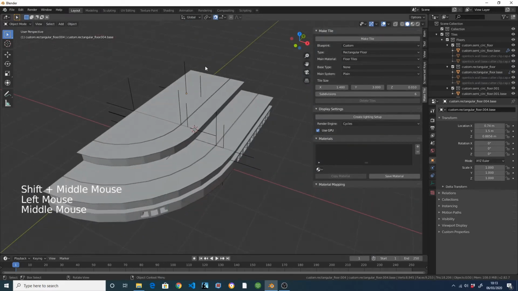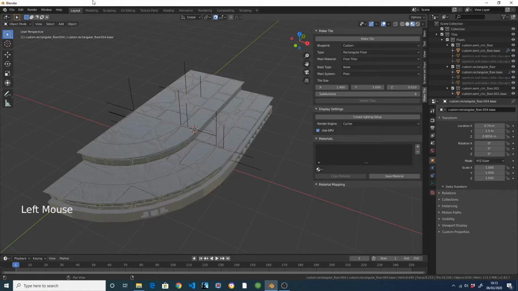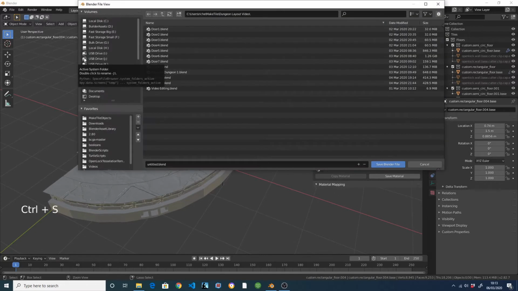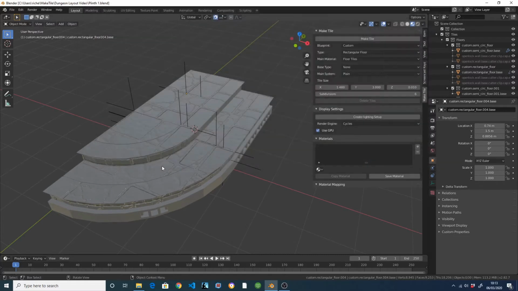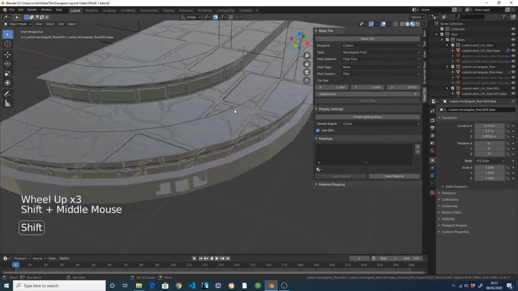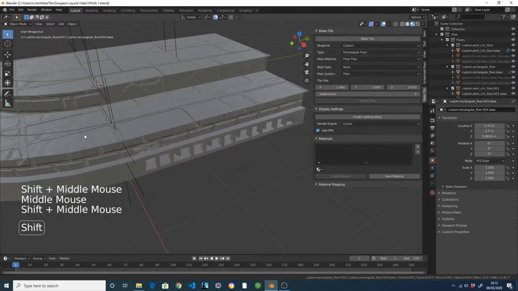So I'm going to go on to the viewport shading. I'm just going to quickly save everything. Where are we? Layout video, and I'm going to call this plinth 1. Plinth 1. Having issues with the whole typing thing today.